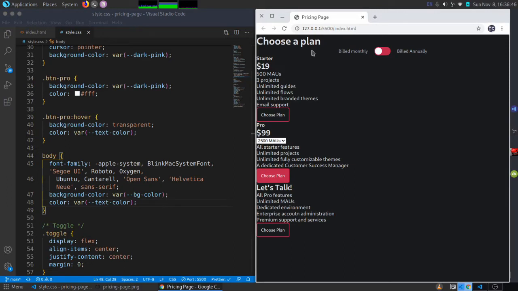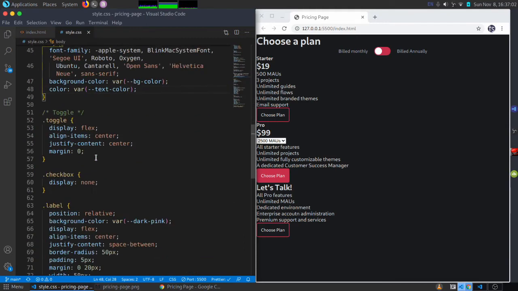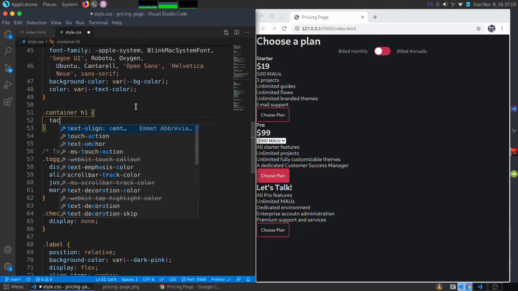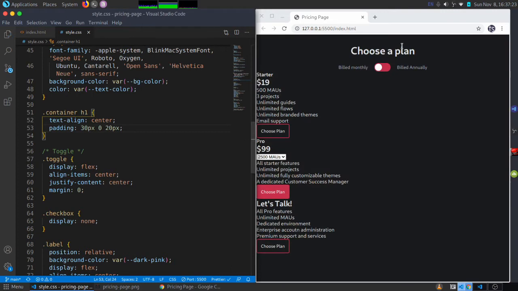Now the next thing I would like to do is align this to the center, so that it is also aligned with this, and then display these as grid template columns. So let's do that next. Let's just target div class container with h1. So right before the toggle, we'll say the container with the class of h1 to text align center, and let's say padding on the top will be 30 pixels, 0 on the left and right, and about 20 pixels on the bottom.